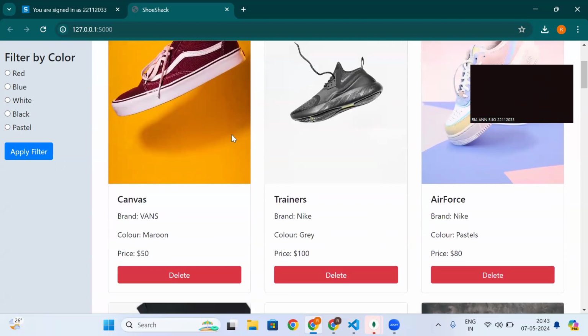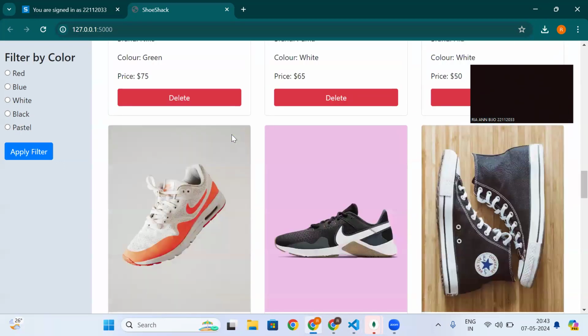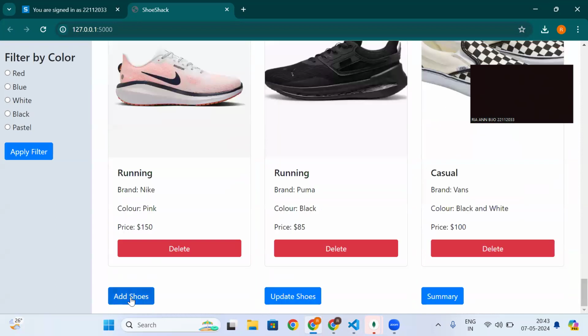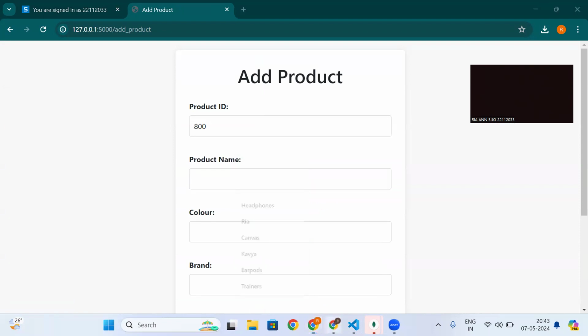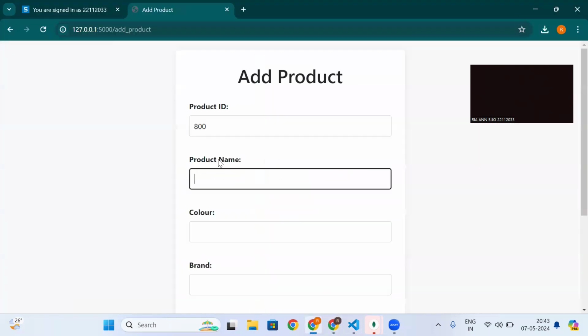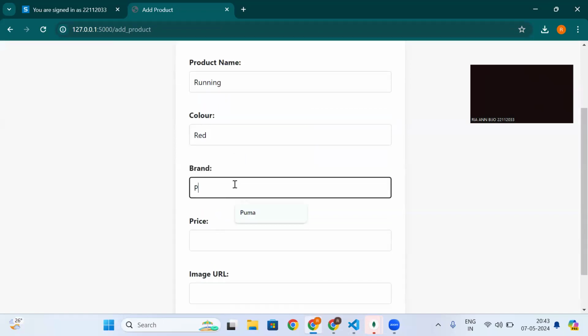In the homepage, as we can see, all the shoes in the inventory. Now we can add new shoes. So we can give a unique ID. So let's give 800. And let's take this shoe, for example. So it's a running shoe. So let's give product name as running. The color was red. The brand was a Puma shoe.